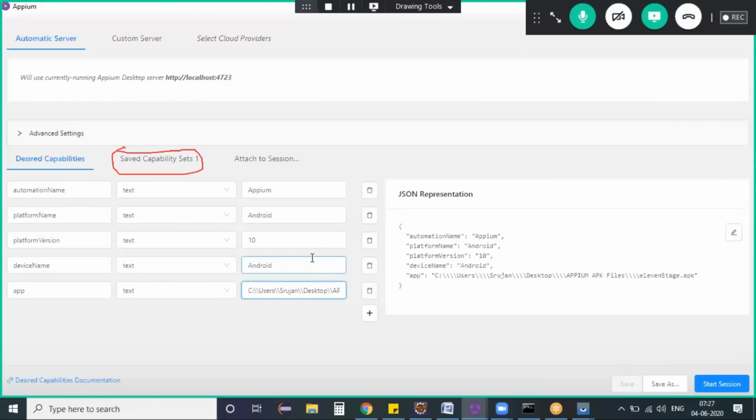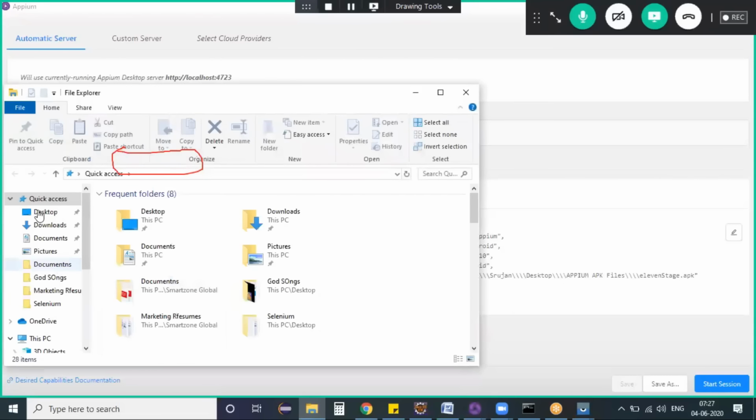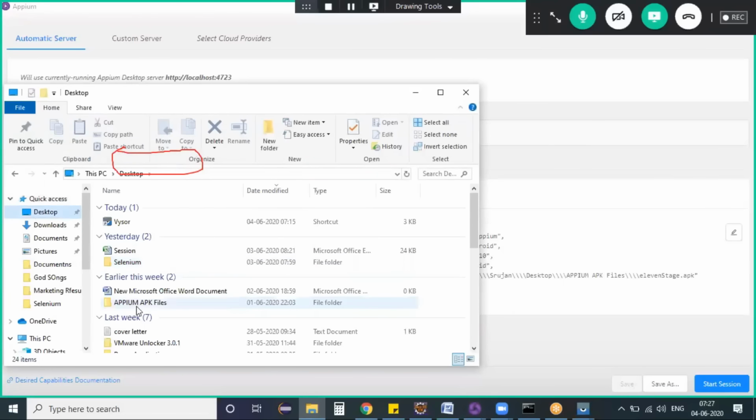Now here the path is changed. I need to change to a different app now. So what I'm doing right now is selecting the desktop APK file.